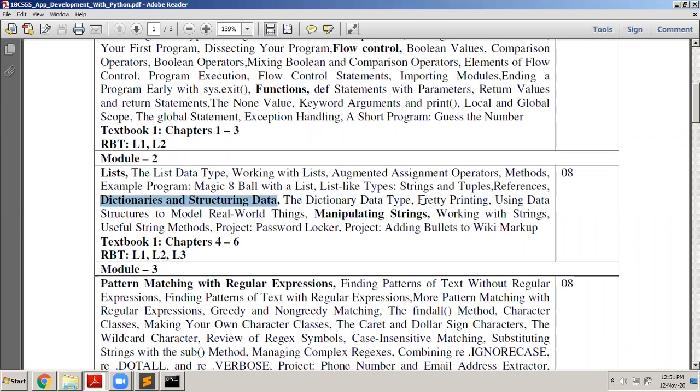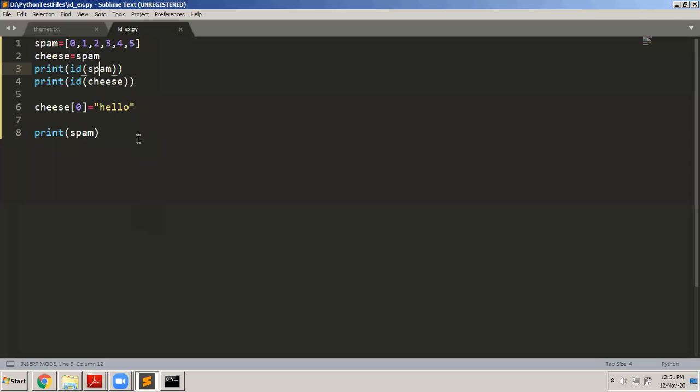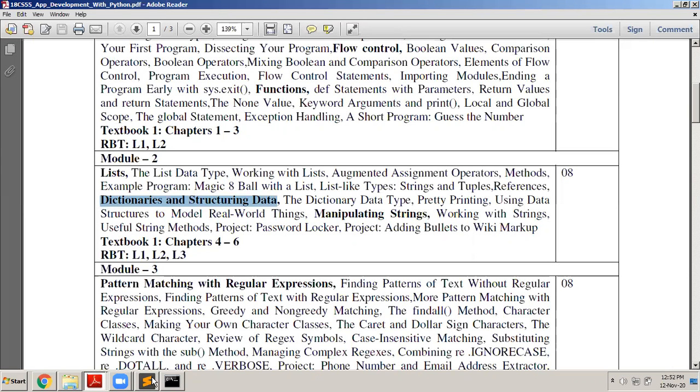I need a separate class for this. I will start it in a new class because this concept of dictionaries and structuring data is a little new. It has no relation with the previous topics, so we need a fresh class for this. Meanwhile, I think we can execute some programs and see Python.